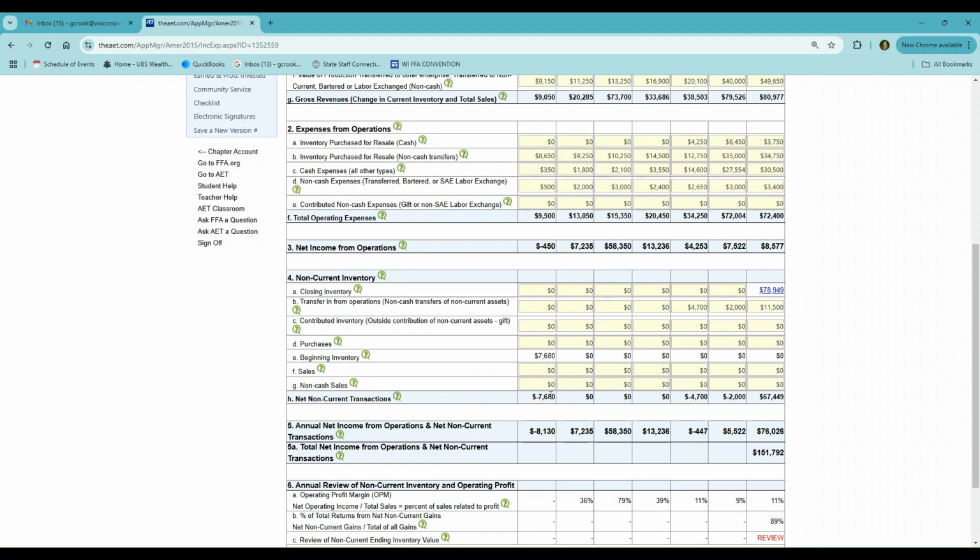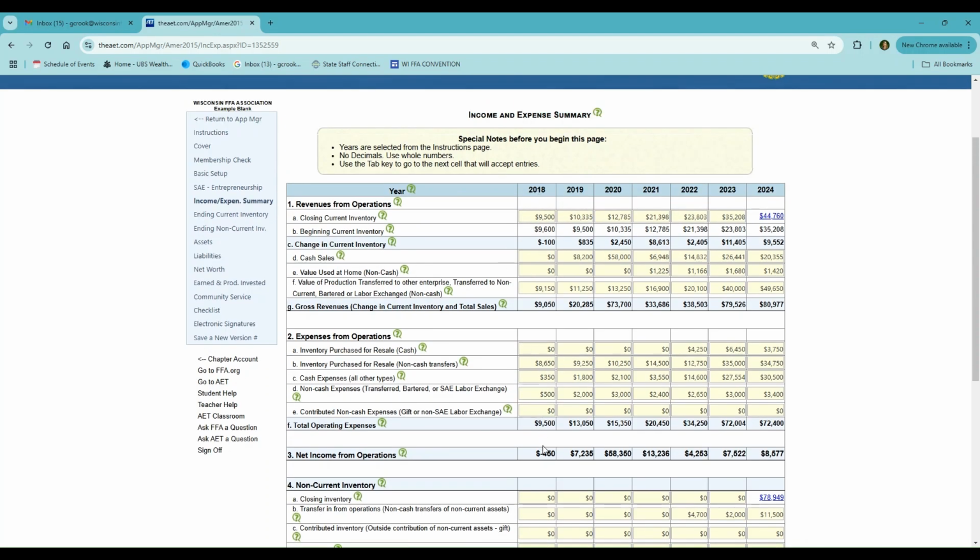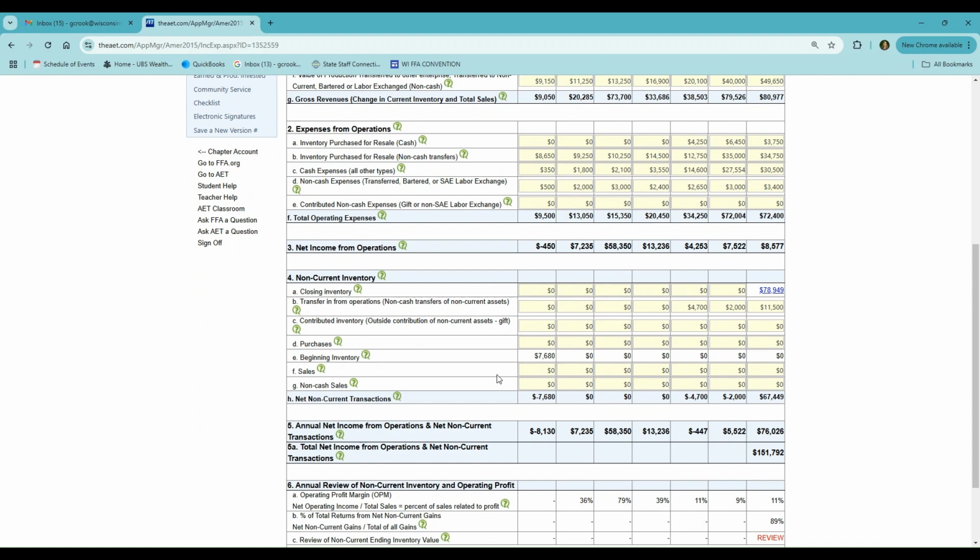So let's get started with our first year, which is 2018. And we started this year with $7,680. This year has a lot of things that you can record in it each year.